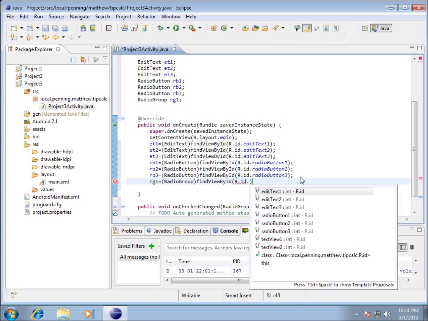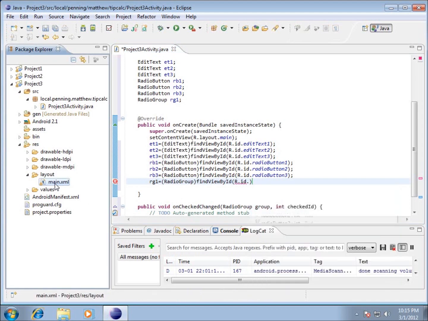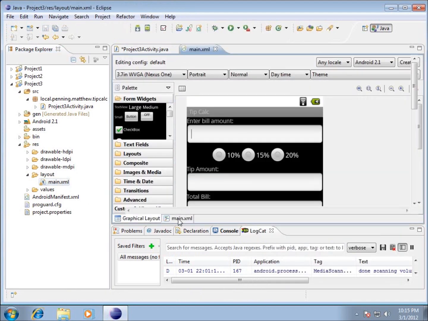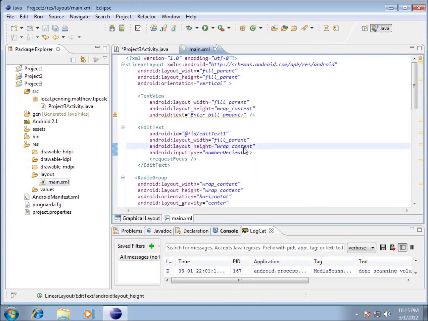So we're looking for the radio group, and guess what? The radio group does not show up. And so now let's think about some troubleshooting problems that we have here in this project. Why does the radio group not show up? Well, let's open up that main XML one more time and take a quick look at the actual XML.